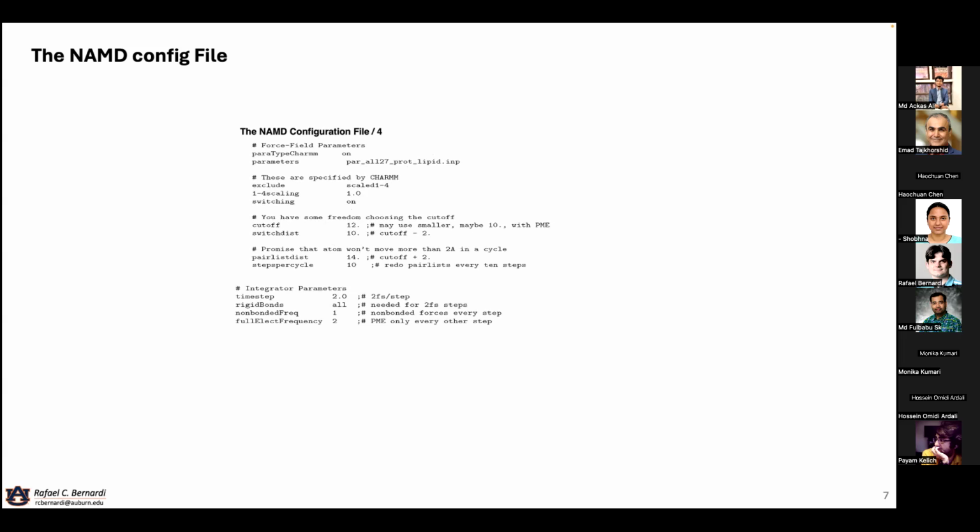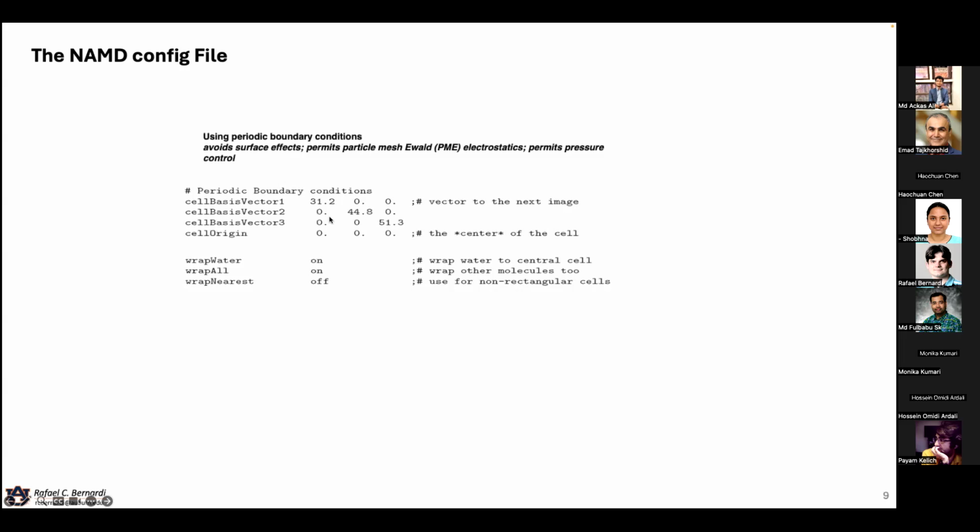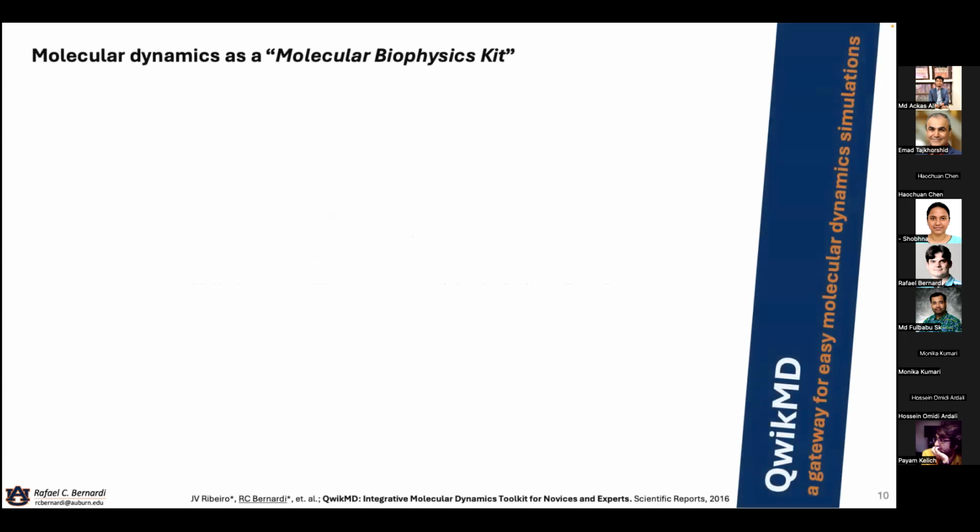We see those things, so we need to make it easier. For instance, if you're using Langevin for dynamics, this is how you use periodic boundary conditions correctly, how you set all those things. And this is all a part of this.